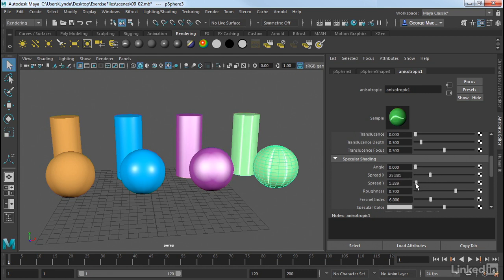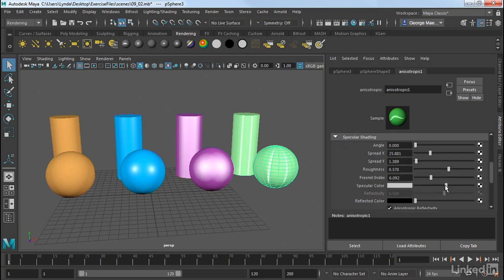And then also the spread in Y. And then the roughness of the surface, as well as what's called a Fresnel index. And again, all of these just control the highlight. And then we can also manipulate the specular color.